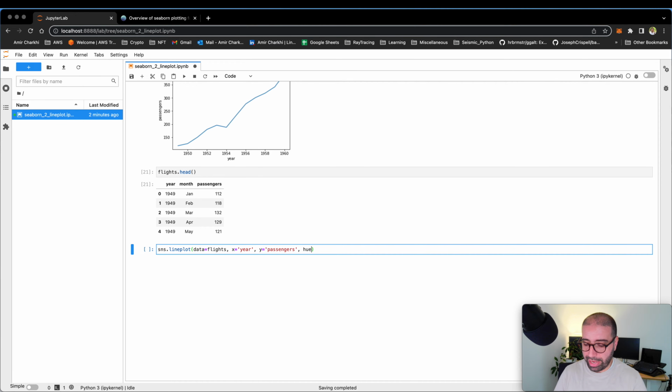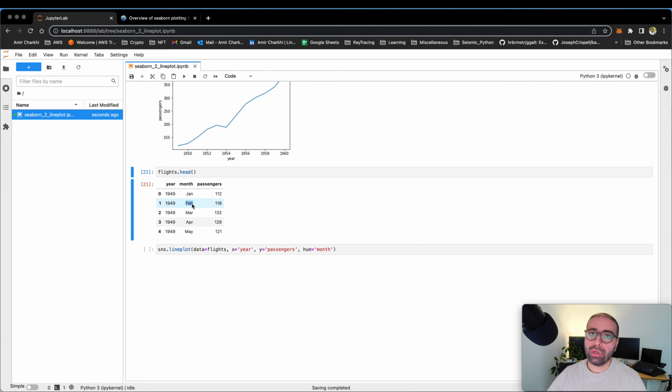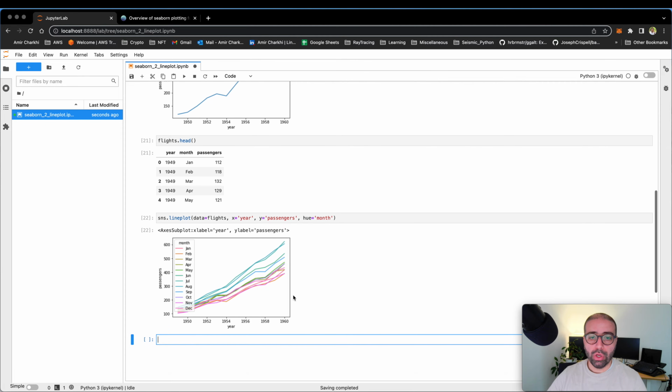And what I can do, I can add a hue parameter and set the month for that. What it does, it will draw a line for all the Januaries in all those years in one color, another color for Februaries all over the years, and so forth. If I run this, you'll see that this color is for January, February, March, April.